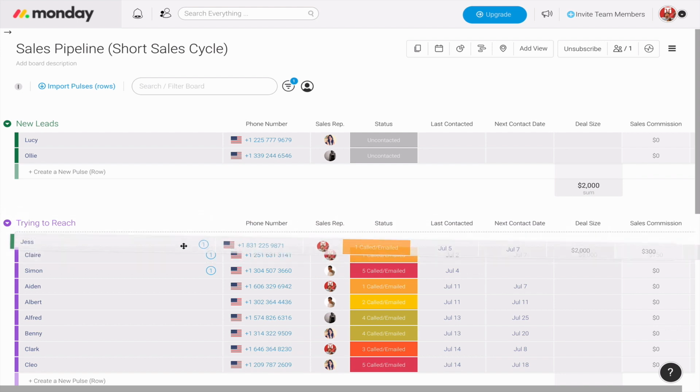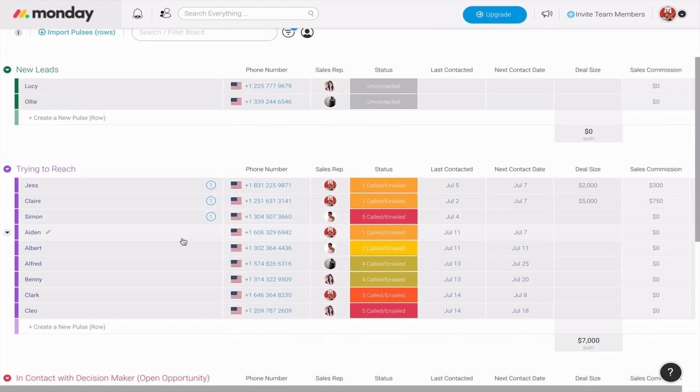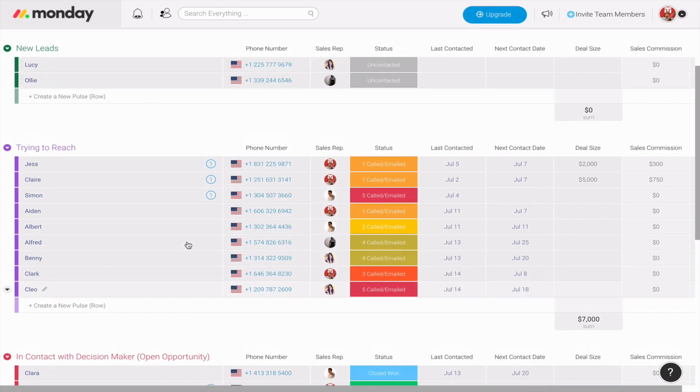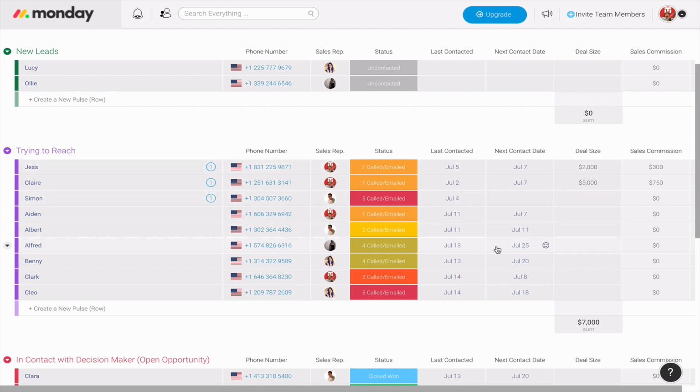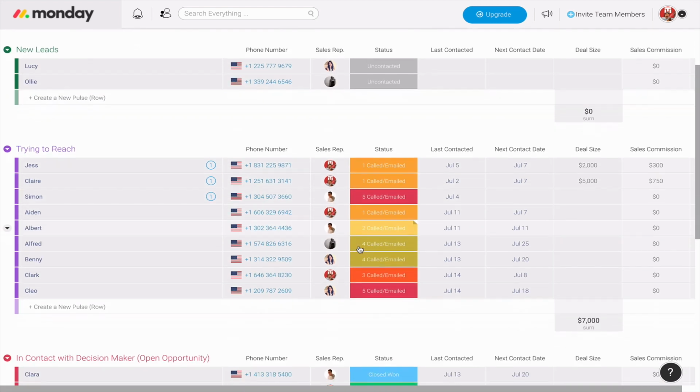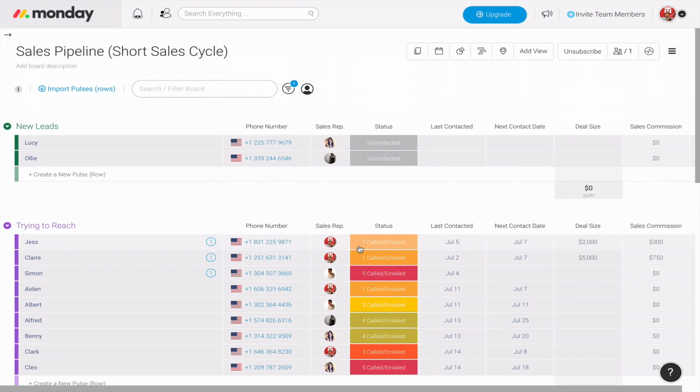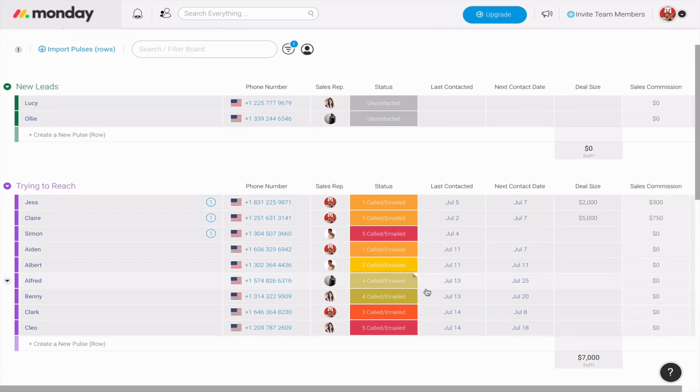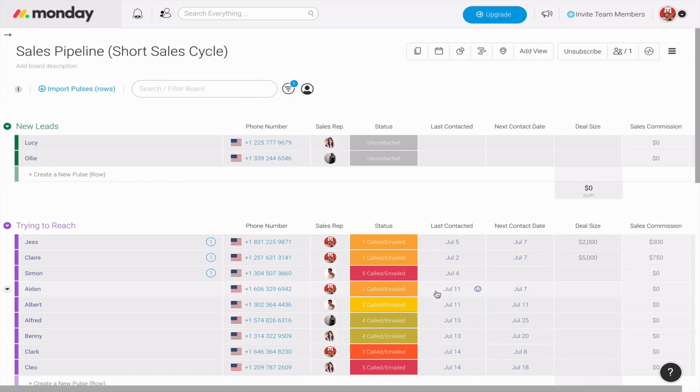So I can actually drag this straight down to the trying to reach section. Now it doesn't end there, and as a sales rep, I want to know what I need to focus on. And this board is great to manage my entire sales rep, but I want a more simplified way of knowing which leads I need to get in touch with.